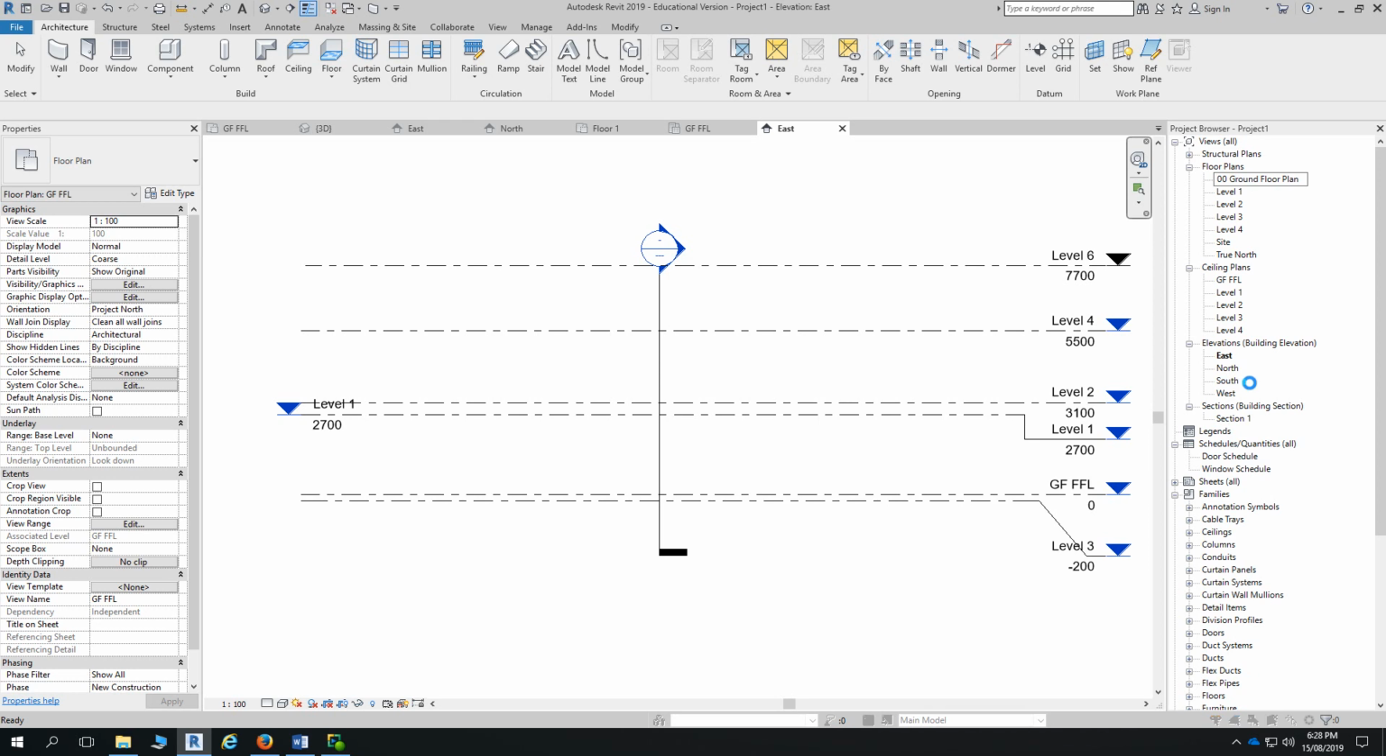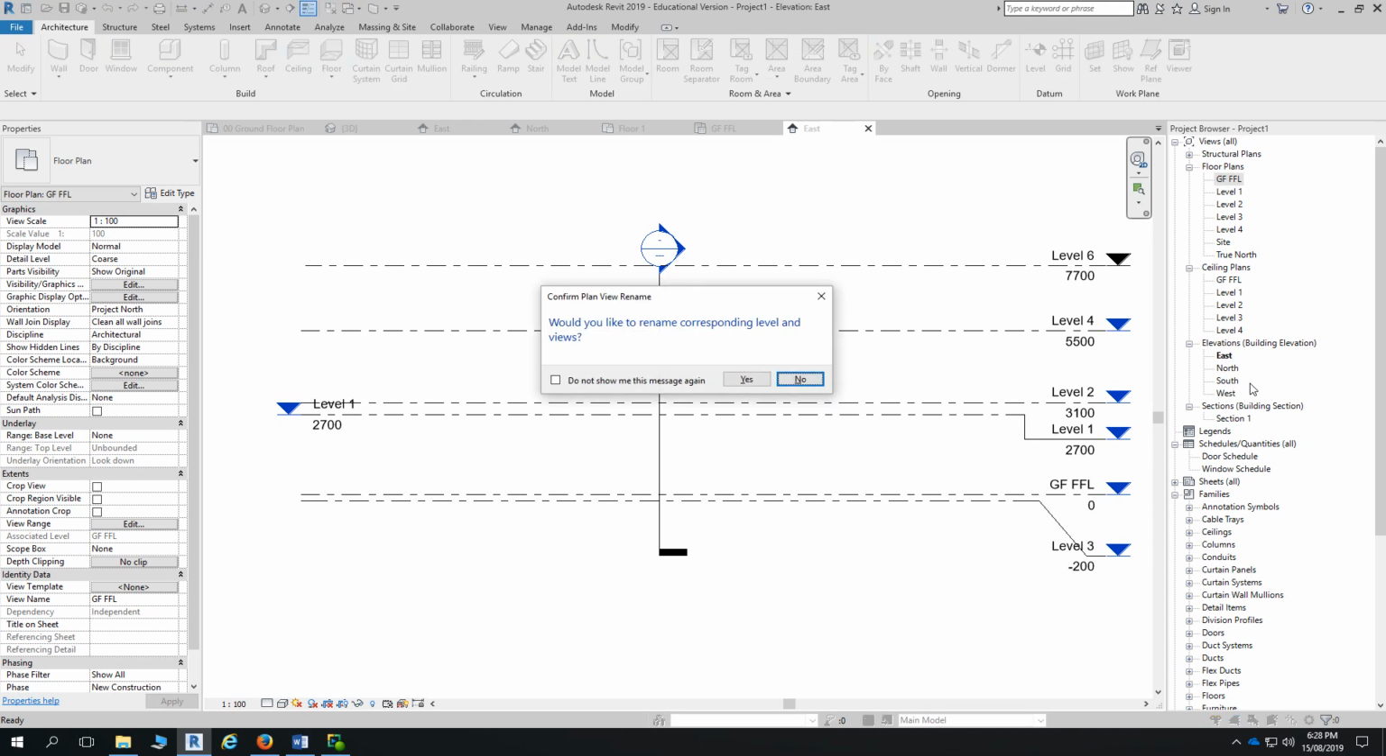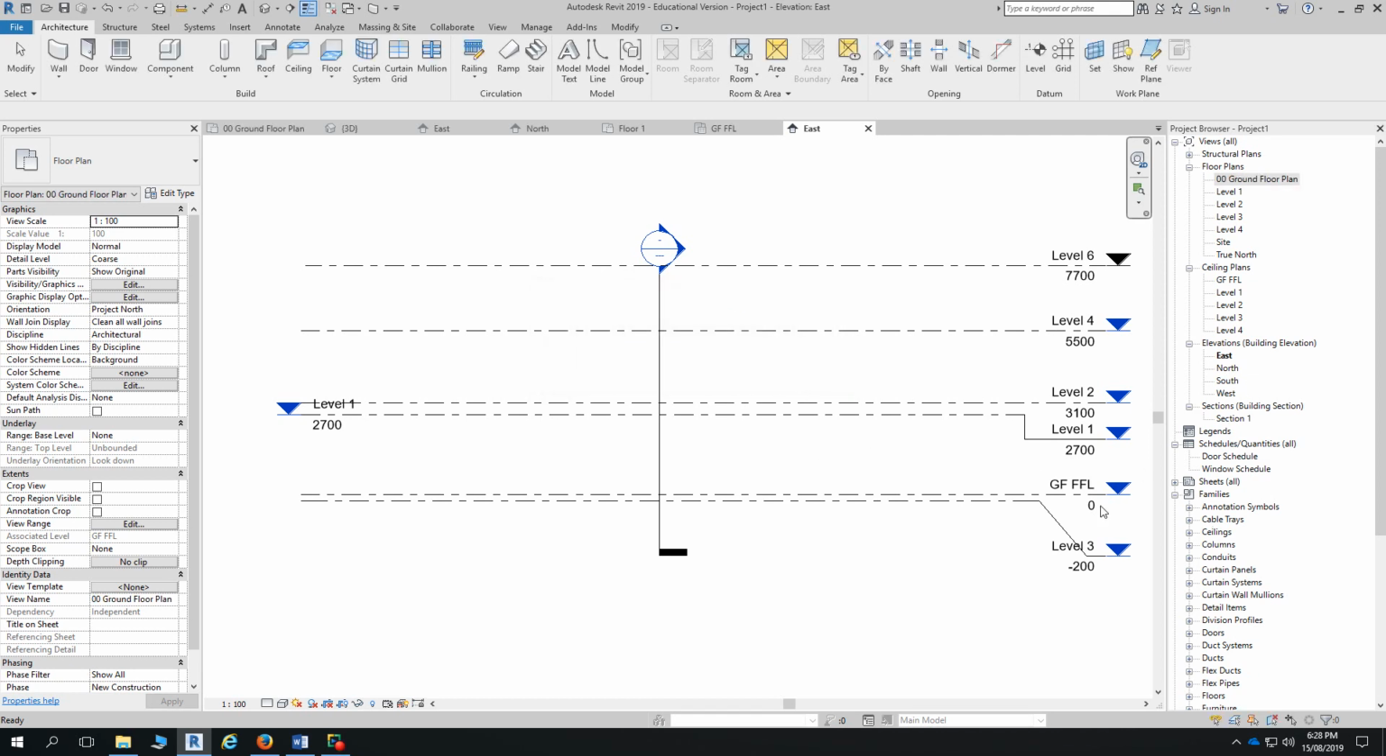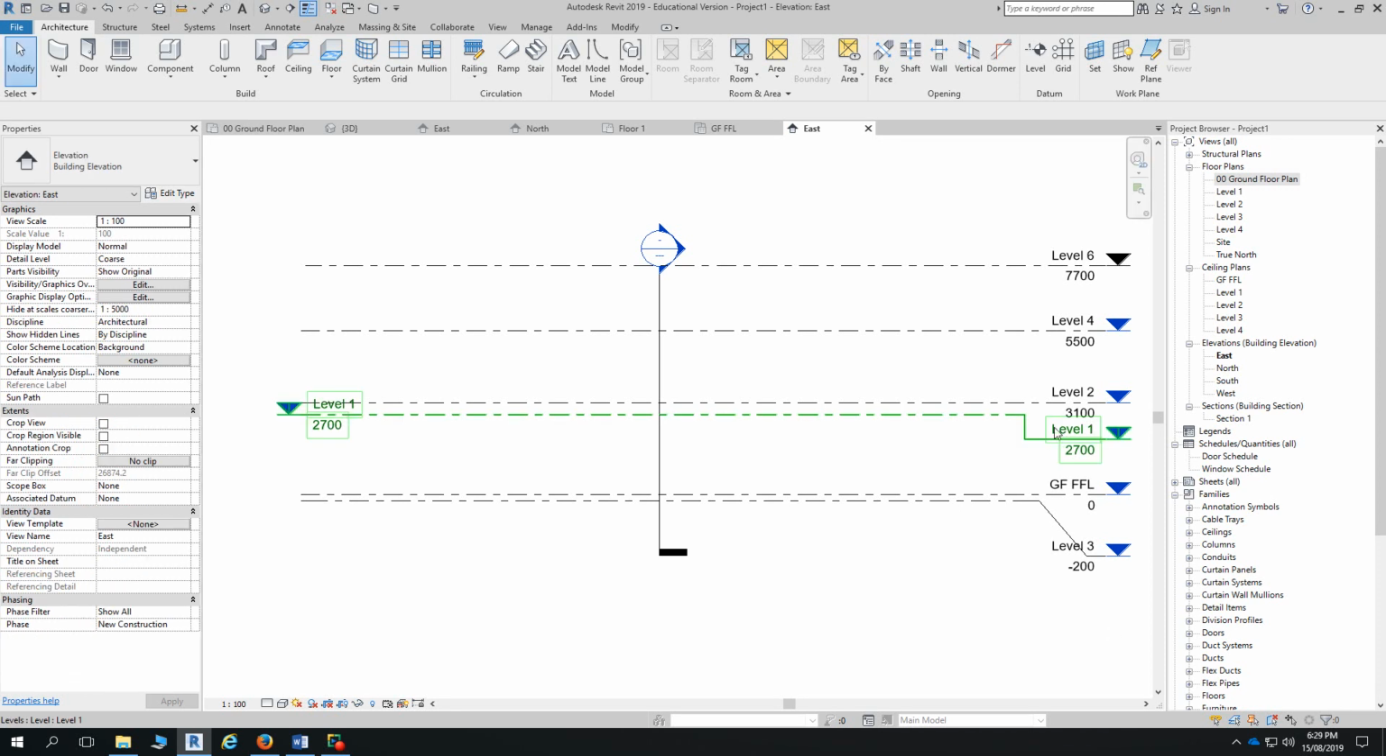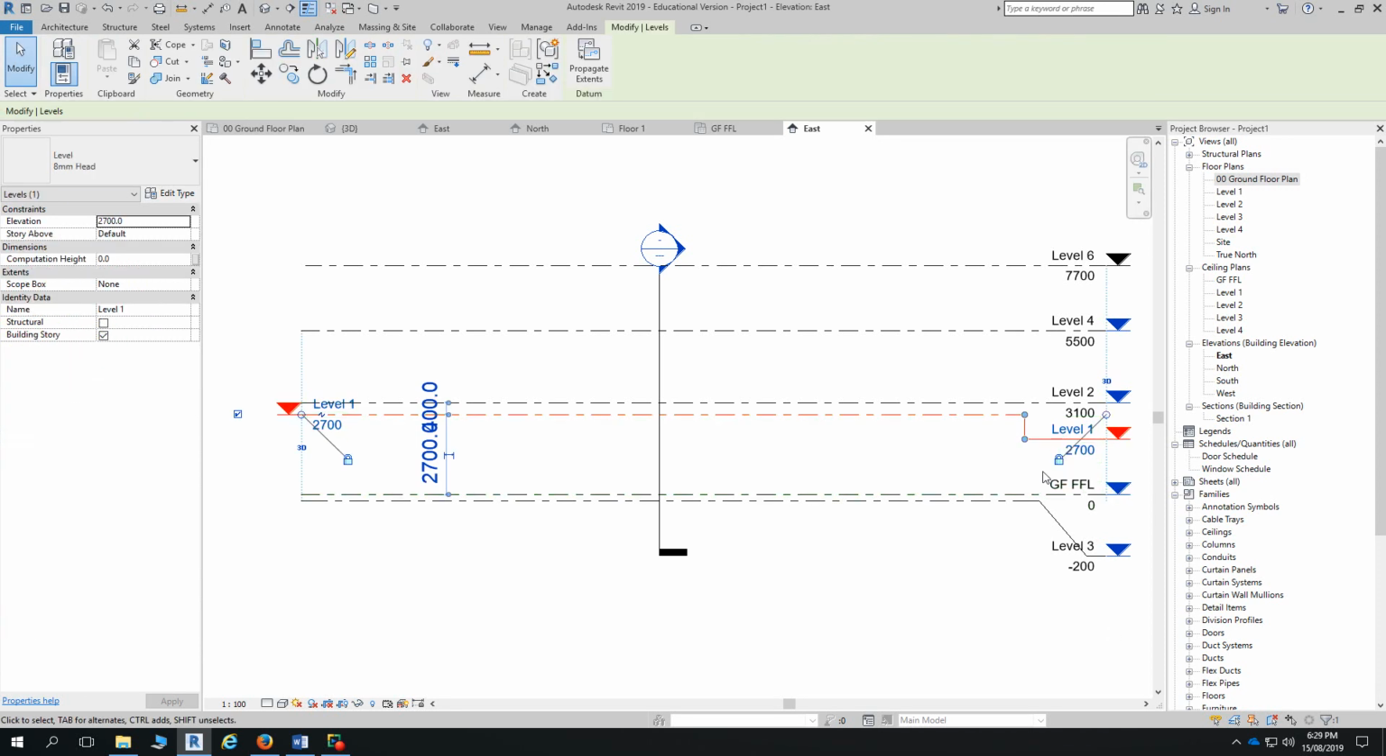Now if I click enter, I don't want to rename any corresponding views because I want that on my project browser but not on my elevation. So I would click no here, and you notice that my elevation stays the same, but in my project browser I can actually work out what the shorthand is, or I can read the full name. So have a bit of a play around with that.